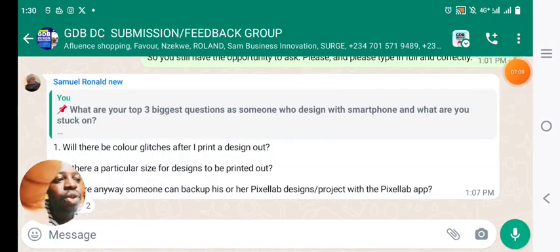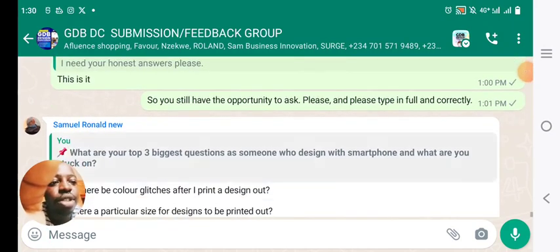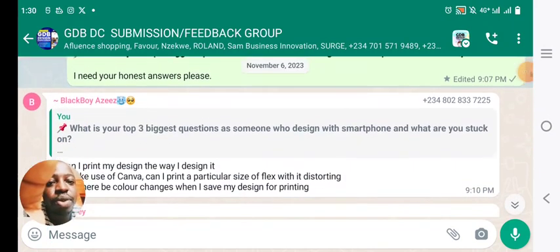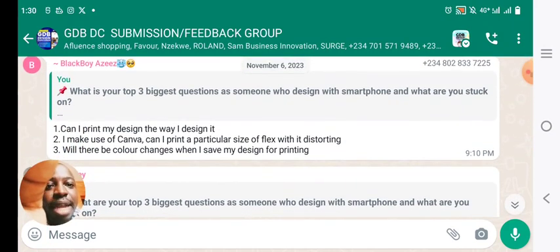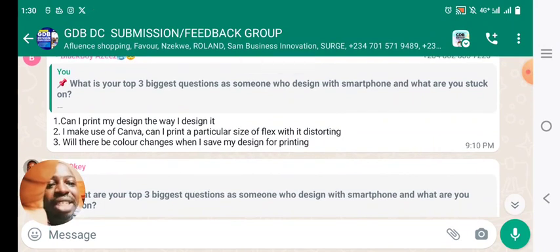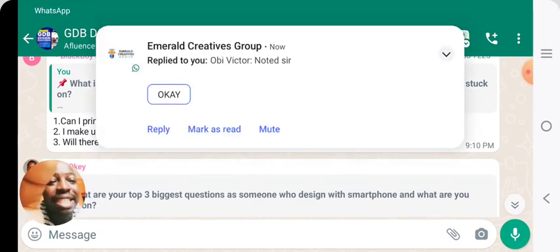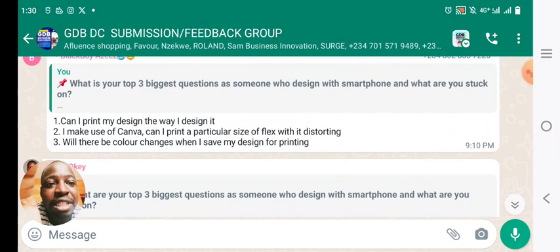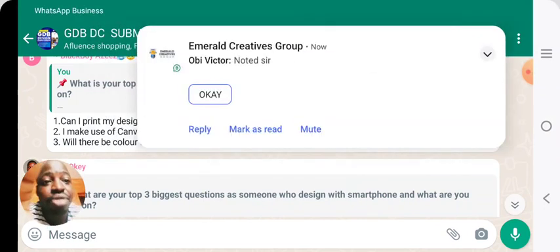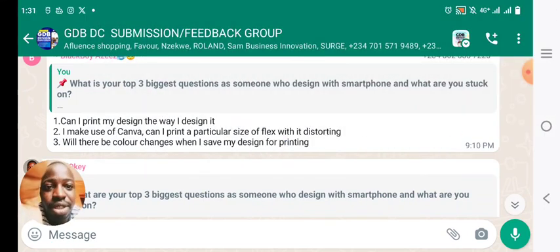All right. So let's go to the next question. This next question is coming from Aziz. He said, can I print my design the way I design it? Yes, you can print your design the way you design it.